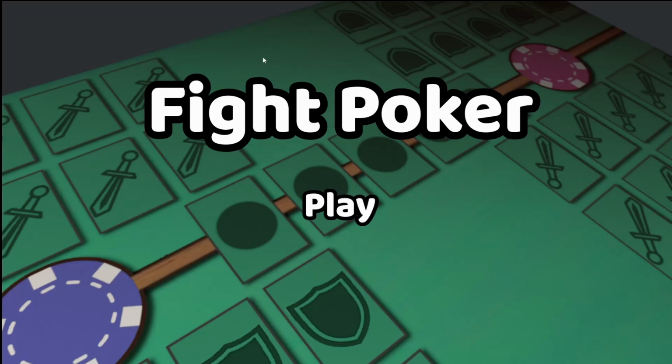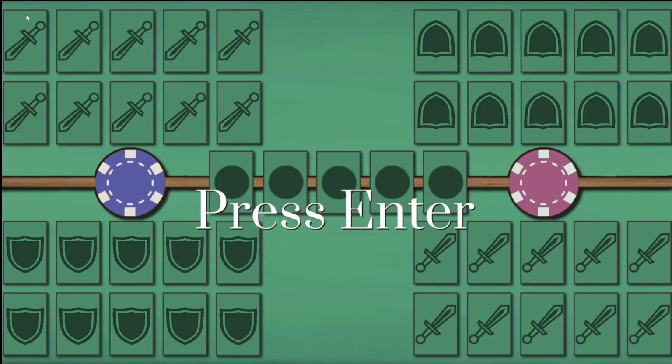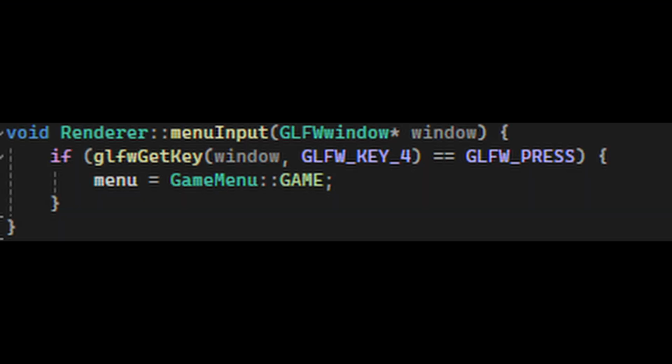However, there's an issue. Since I haven't detected any cursor positions yet, you can just click anywhere on the screen and it would take you to the game, and this is not accurate. It's like you're not clicking a button or anything. So as a temporary change, I just made it so that clicking the button 4 would send you there, and then I was working on the click and trying to get an animation for buttons as well.